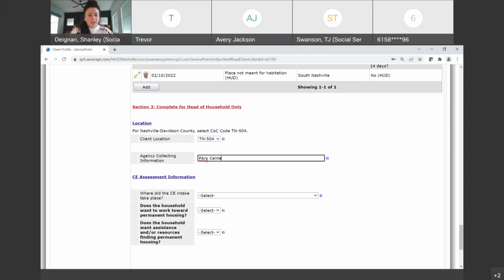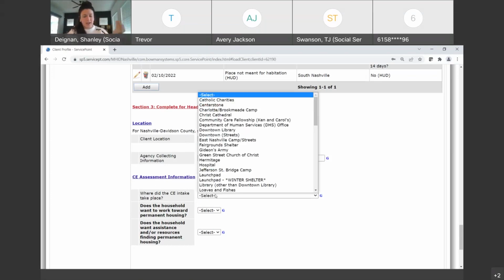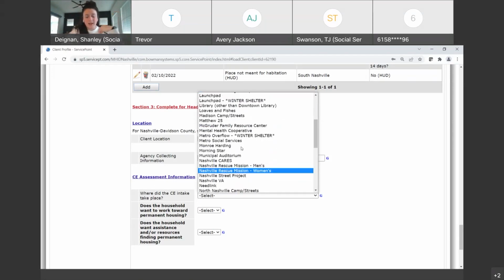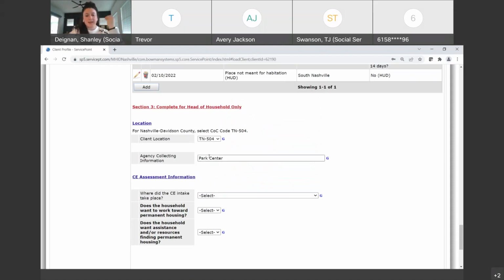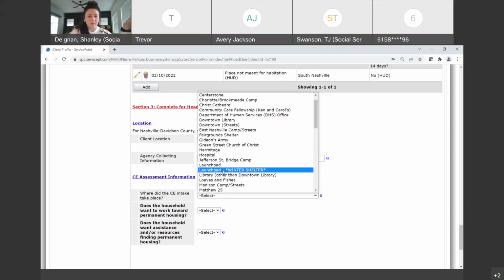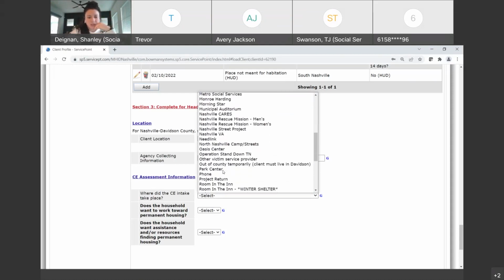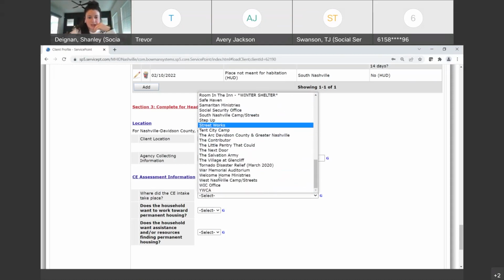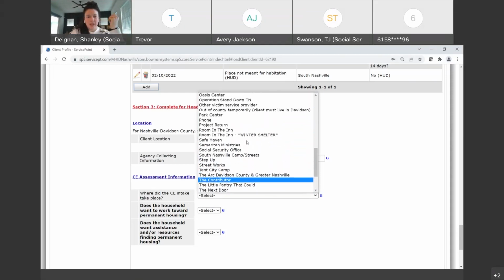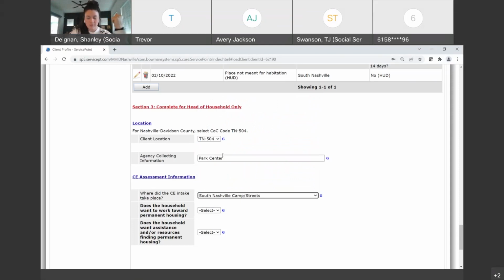Agency collecting the information is Park Center, we're going to say. And then the next question is asking, where did the CE intake take place? So that might be repetitive. So maybe the person came into Park Center, and in that case, you would answer this the same way. But the reason it's there twice is because if I from Park Center collected information, but I did it in the South Nashville Walmart parking lot, then this would give me the ability to document them separately. So we're going to, again, just say, okay, well, South Nashville's not here. We'll say South Nashville camp or street.